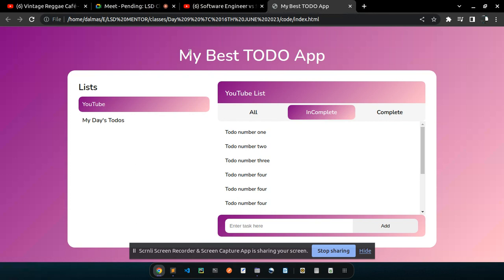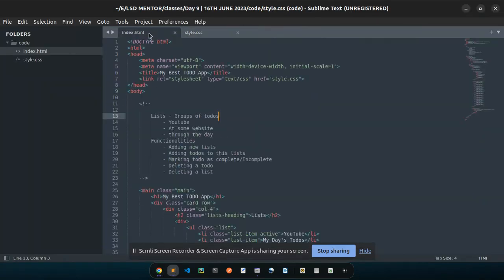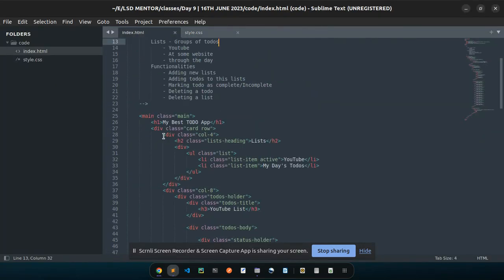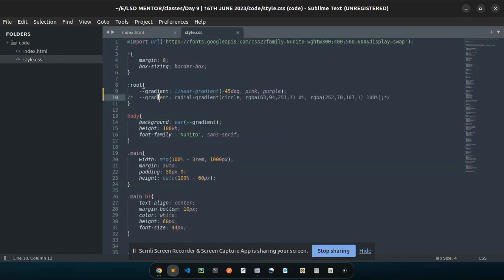Right. So by yesterday, this is what we had without the title. So I went ahead and added the title here, to be my best to do up, just under main as the first child. Then I went ahead and changed the gradient like that.